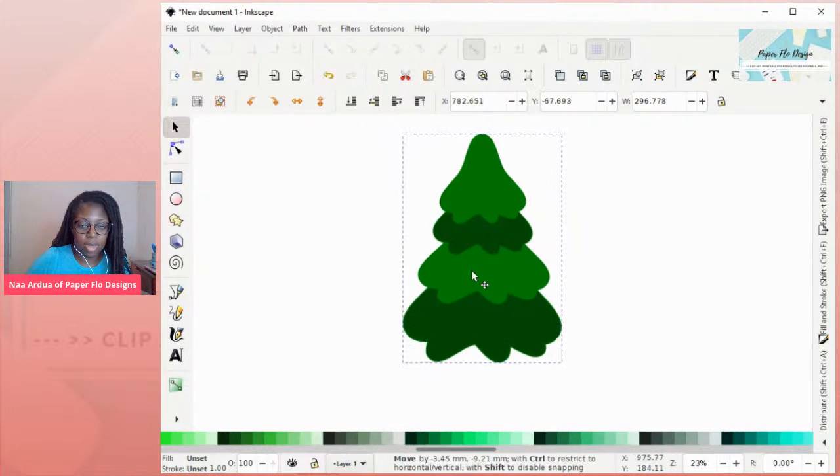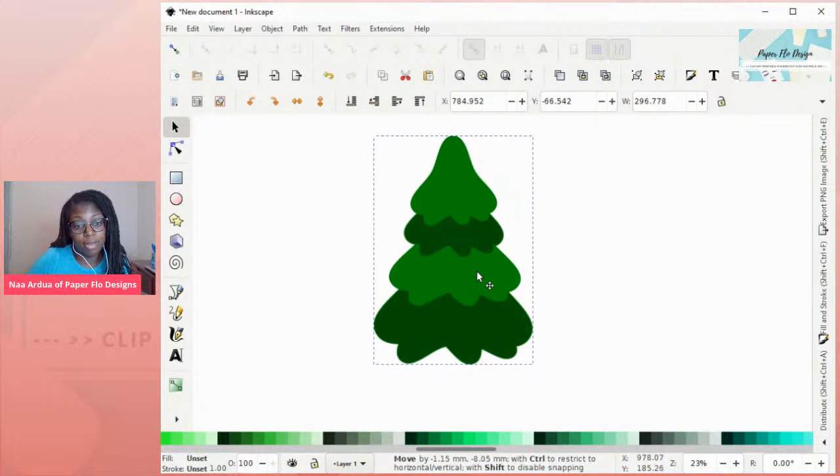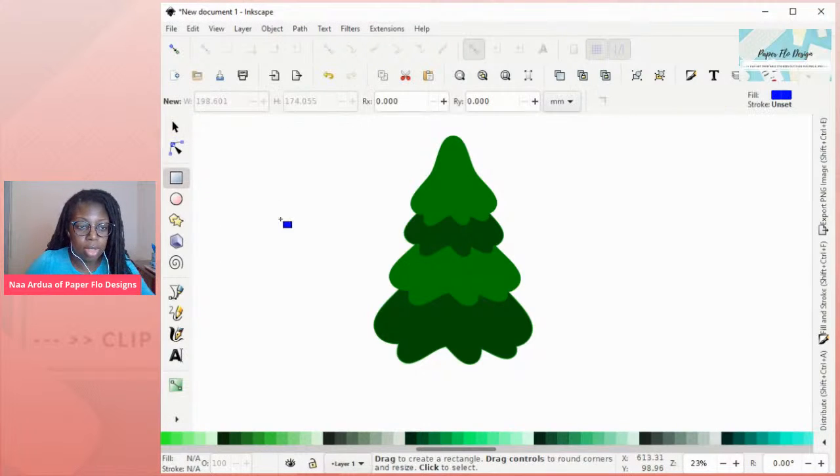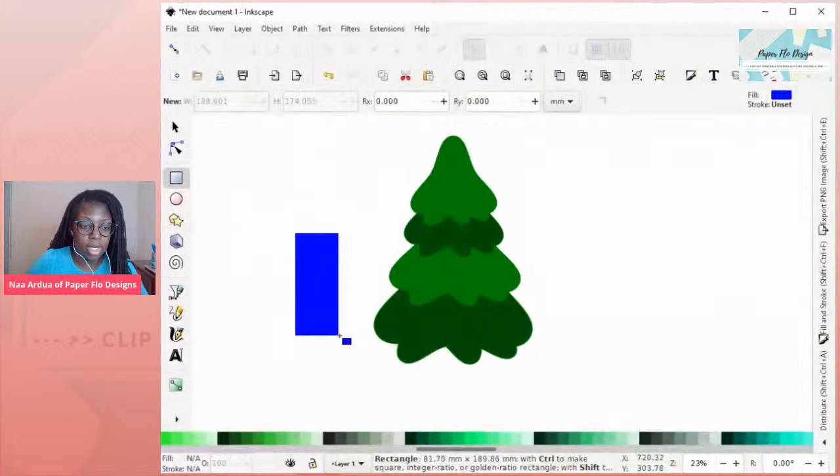I've got that. So I've got the base of my tree ready now. Now I'm going to put the, what is it, the trunk. I was going to call it the stump, the trunk on there. I'll just use a rectangle.